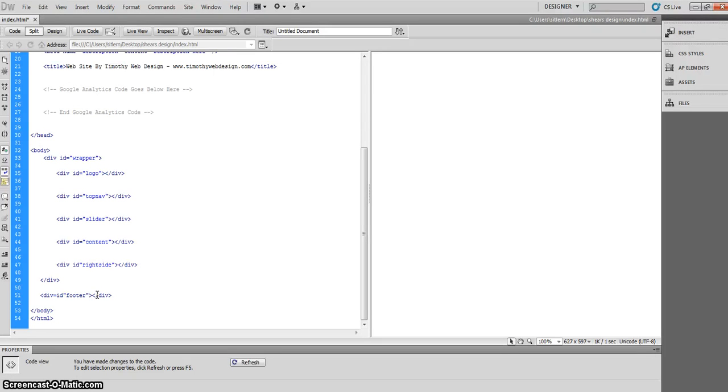So now that we've developed the structure, this tutorial is getting a little long, so I'm going to stop here, and then in our next tutorial we're going to go ahead and add some content to this page.